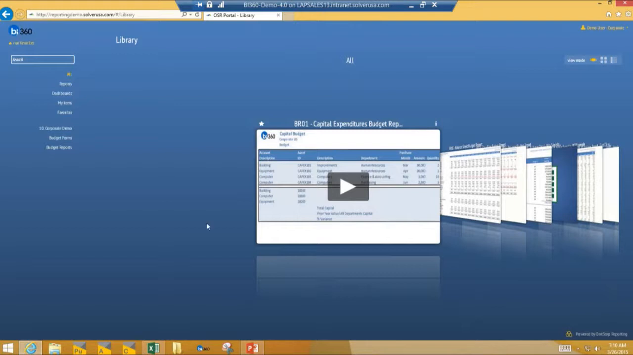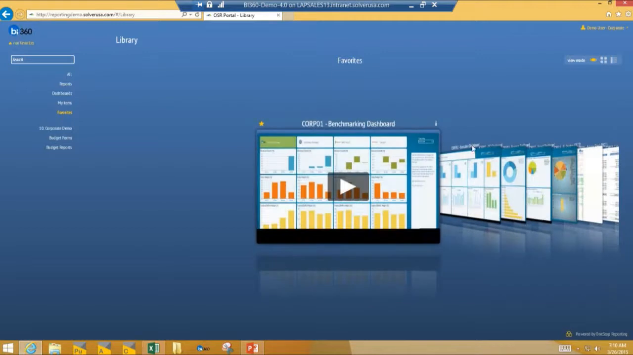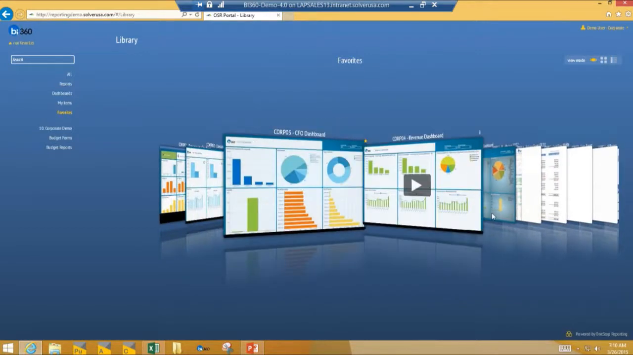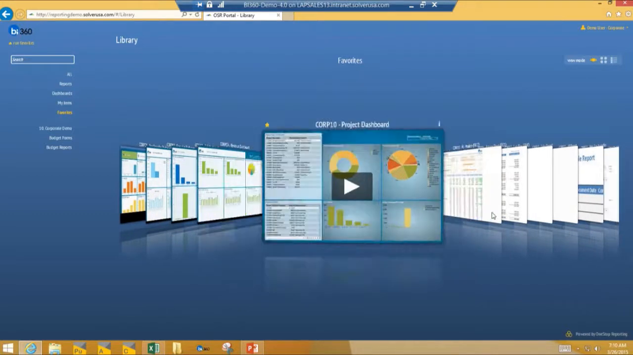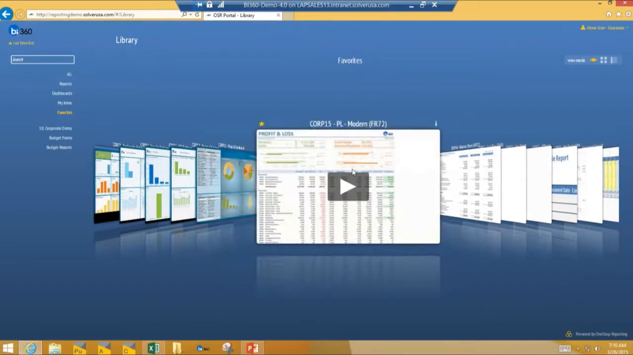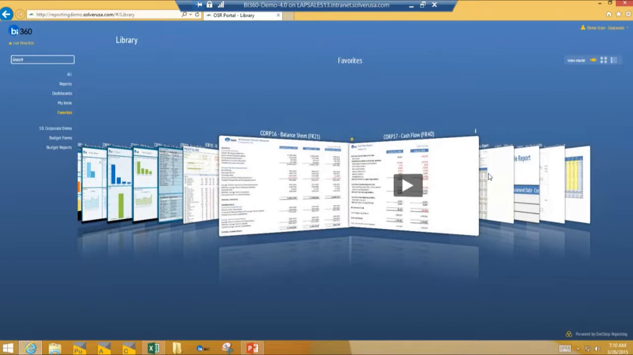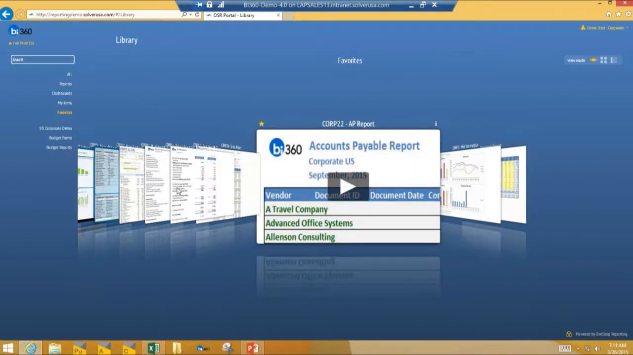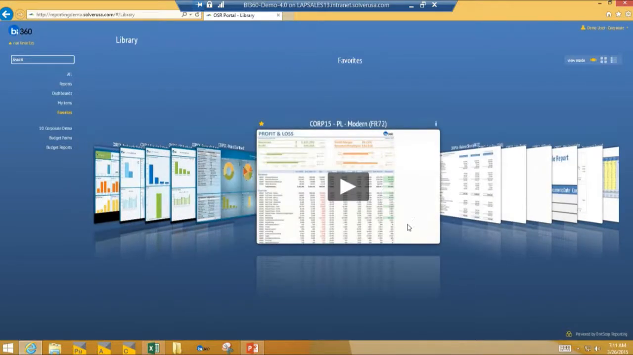Again, these are web-based dashboards for anywhere, anytime access by predefined users with roles and responsibilities, allowing them views and access to the dashboards, as well as the BI360 reports that have been created to be uploaded into the portal as well. And we also have the ability to bring budget templates within the portal, or web-based budgeting that we've also launched for 2015.